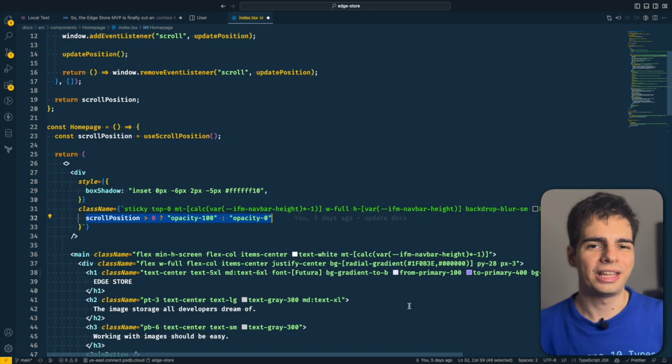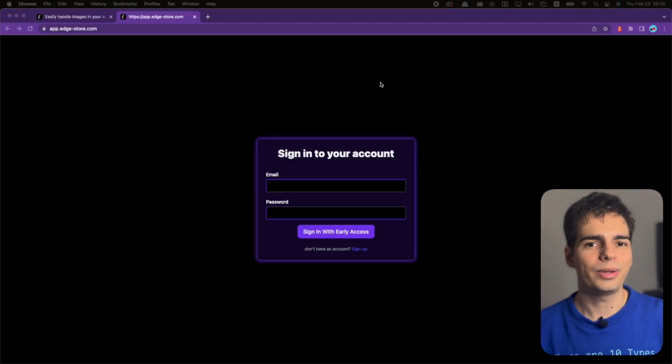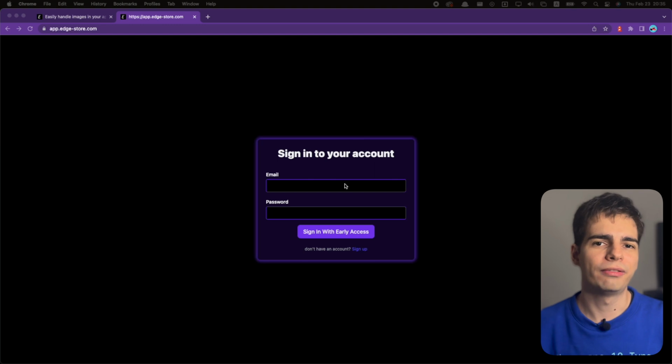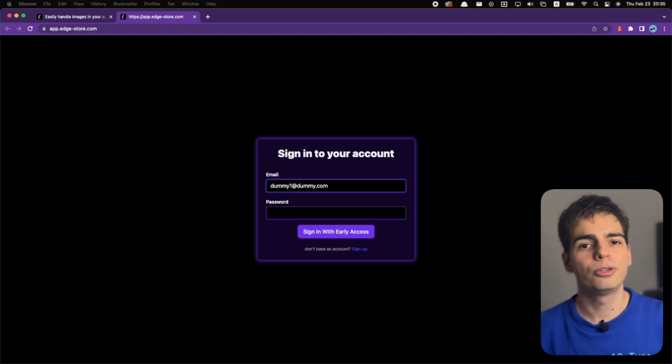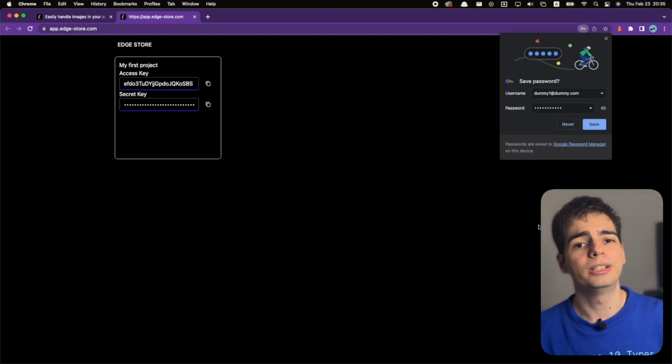Now let me show you the things we did in the actual service. Now we have the service web app where you can log in and start using it. If you have requested early access, an email should have arrived giving you access, and you should be able to use the same email to create your account and start using it. If you do so, you will be redirected to your projects page.